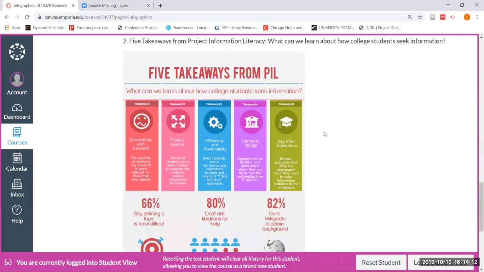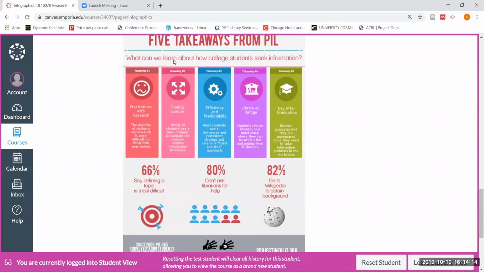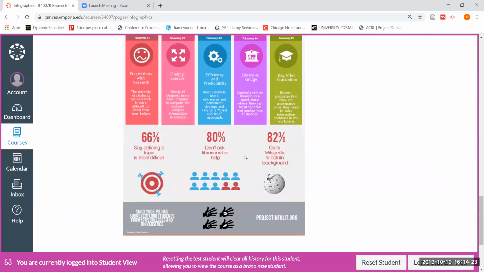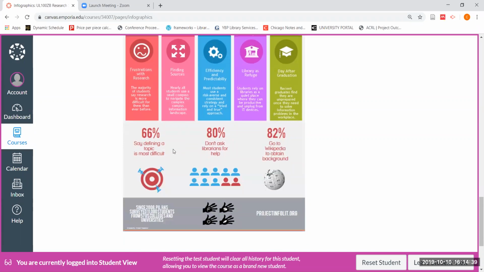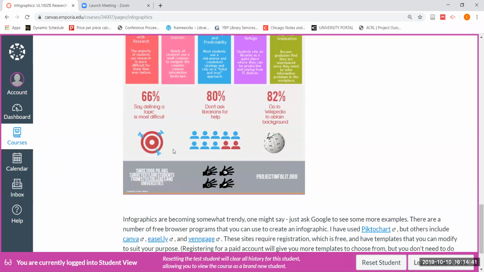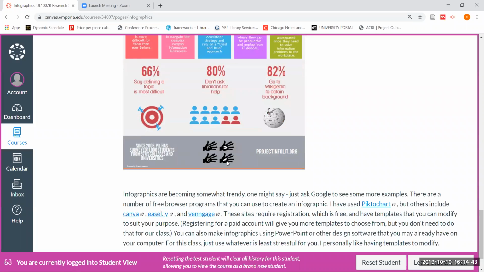This is another example of an infographic. This is talking about what we can learn about how college students seek information. According to this statistic, 80% of students don't ask librarians for help. We definitely want you to ask us for help. But they're talking about that 82% of the students surveyed go to Wikipedia to obtain background information, and 66% of the students surveyed here say defining a topic is most difficult. So again, this is a little bit more of an entertaining and graphic way of communicating information.